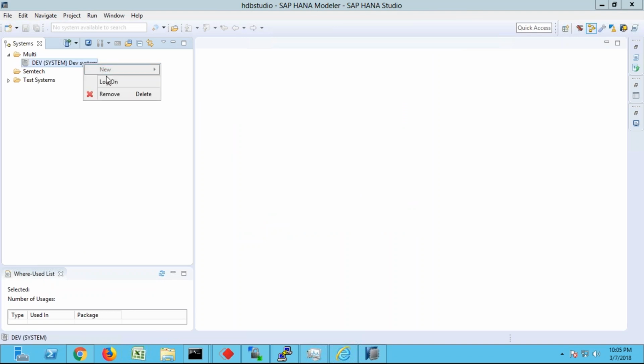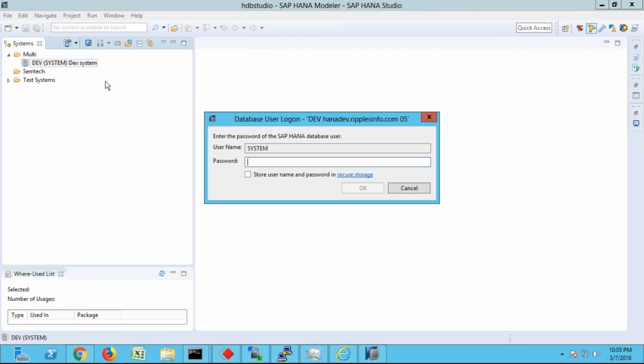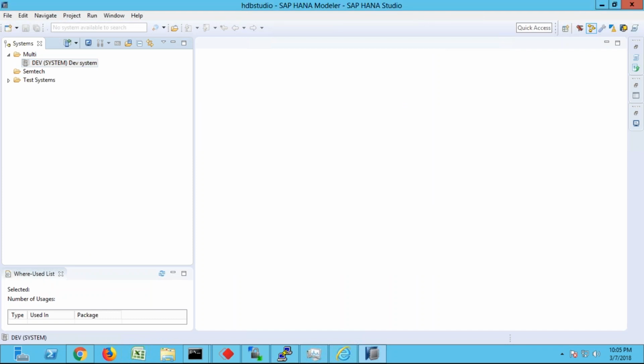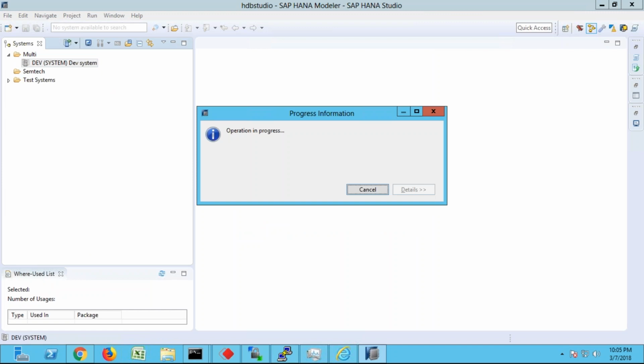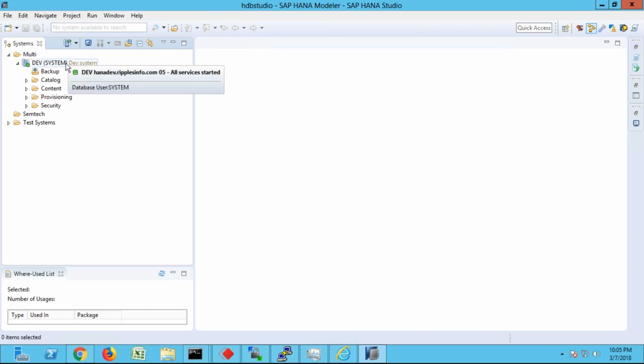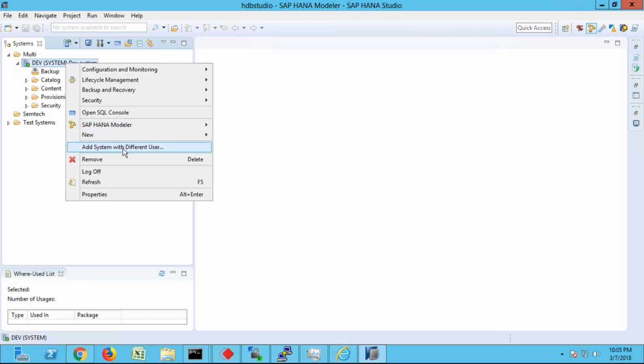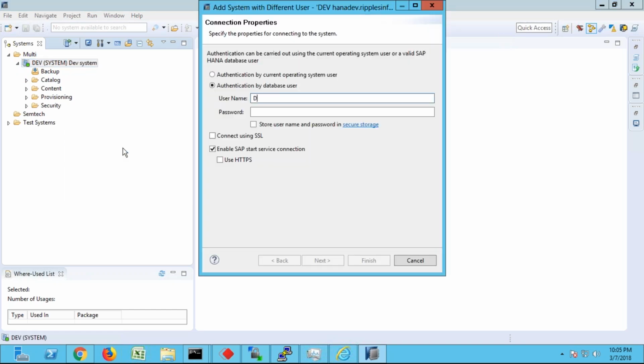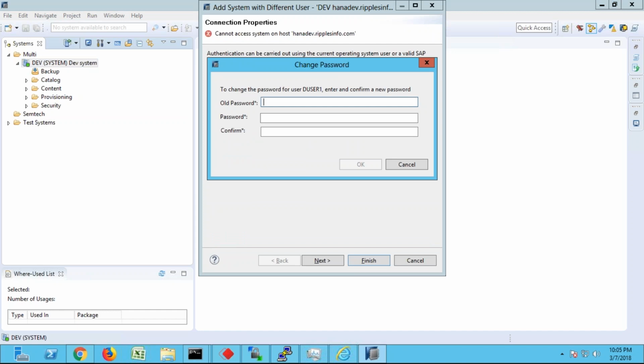I'm logging in again. Now you consider the system user as a developer. Treat him as a developer now. And similarly, there is one more user you can log in with, that is duser1. Initial password. Changing that initial password.